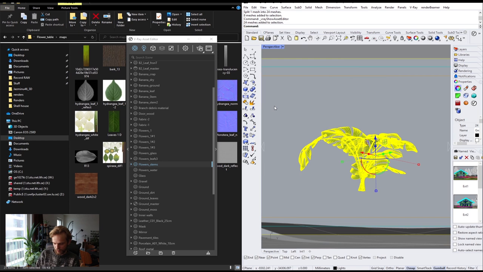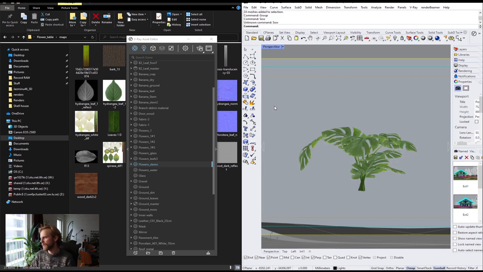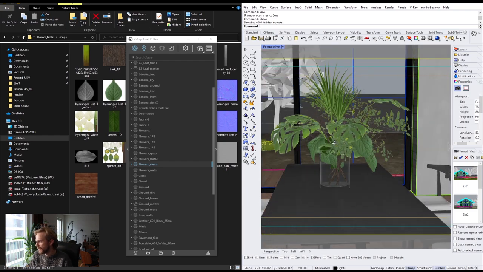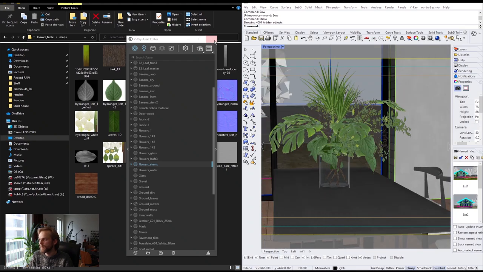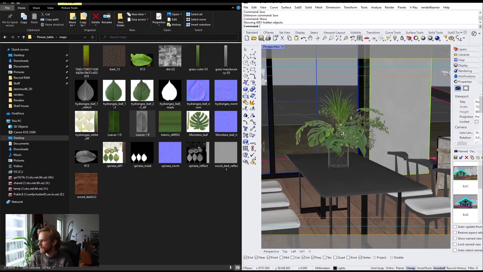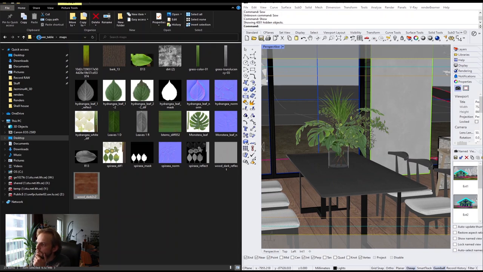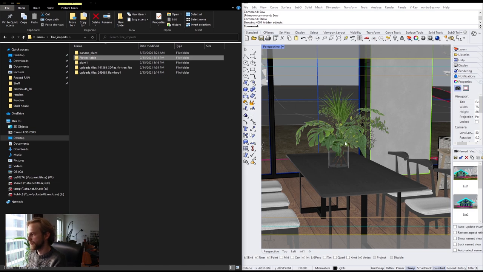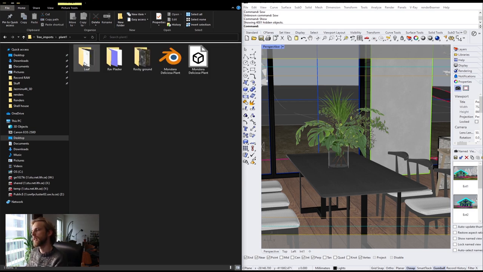And then group it. Not join it, but group it. Show. Let's take a look. Looks fine. Looks okay. I think it will render out nicely. So we have one more object done. Two to go.